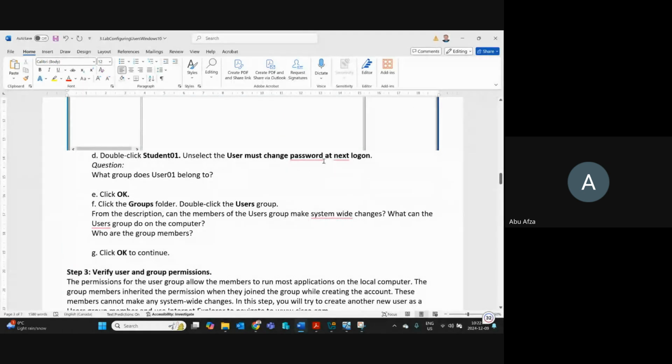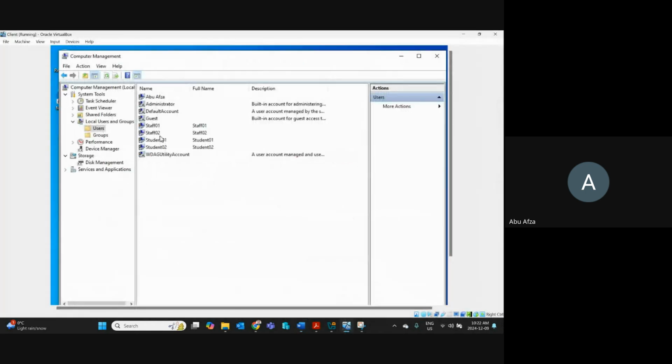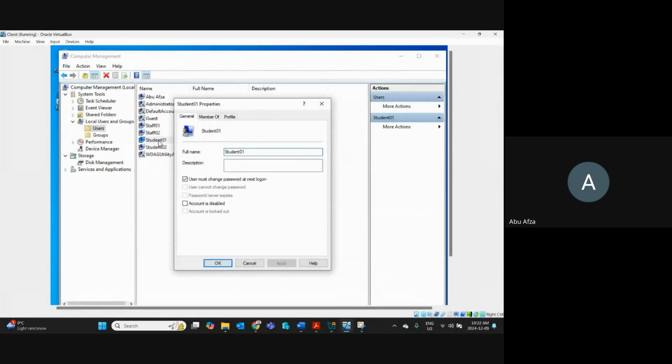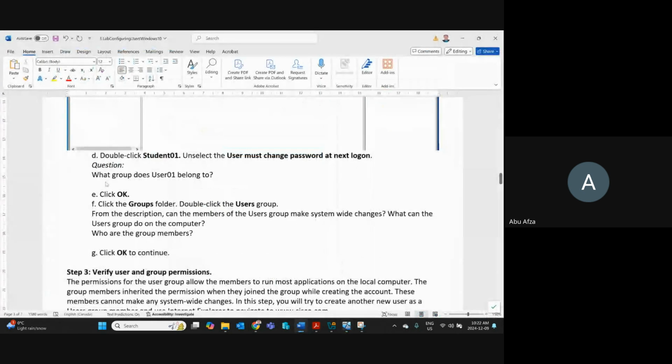User must change password at next logon. We can see that one. Let's click into the student one. Double click it. Then we can see this option will be showing. There is one question. What is that question? The question said, what groups does user one belong to?